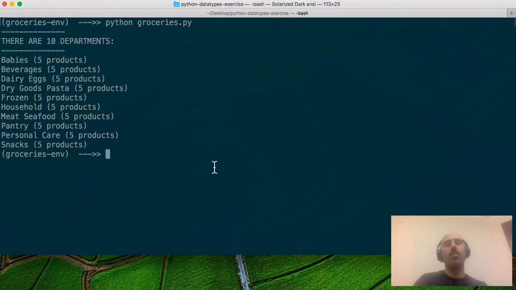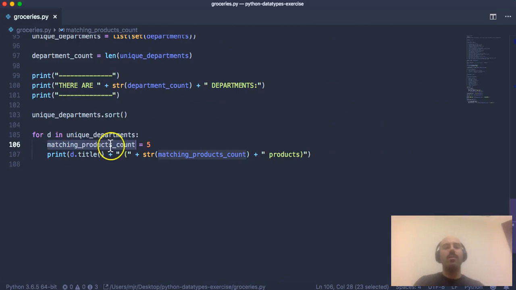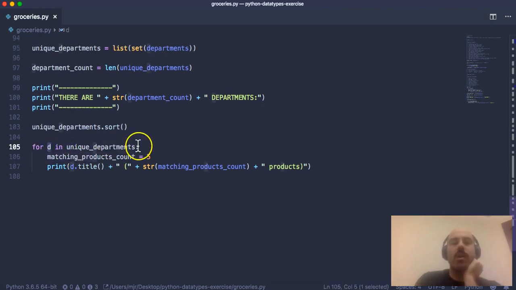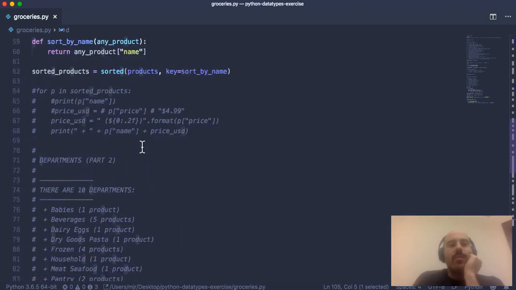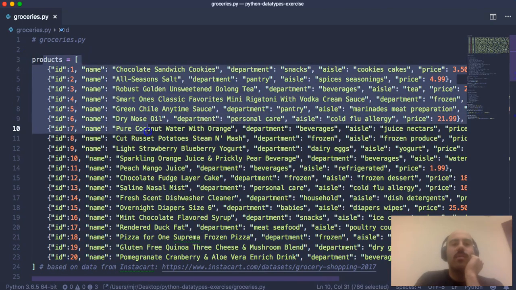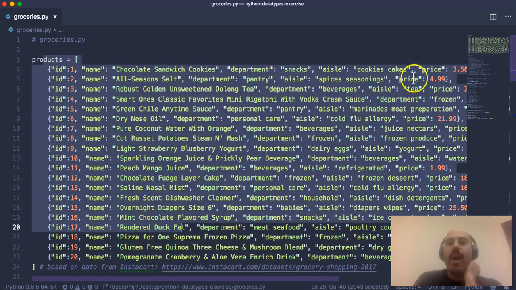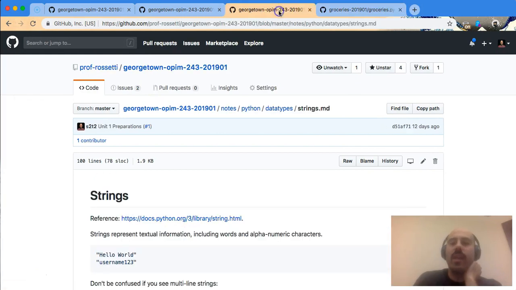Anyway, okay, so we're ready to say how many products are associated with each department. We have this variable called matching products count. So we'll want to somehow now take our department and see how many matching products there are. So let's take a look back at the notes about lists. Conceptually, what we want to do is, given any department, count the number of products that have a matching department.